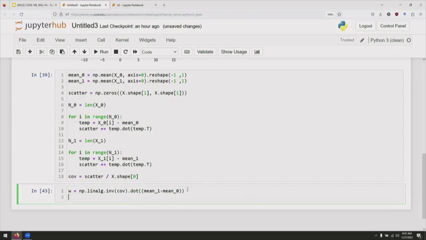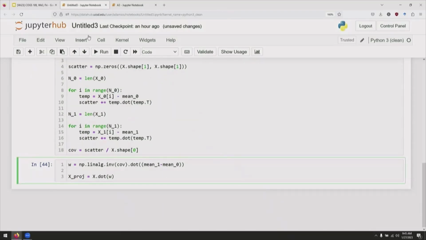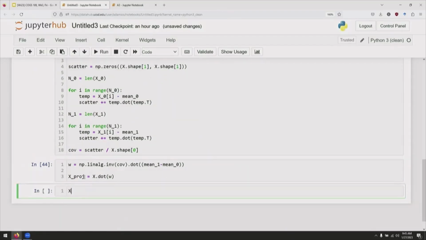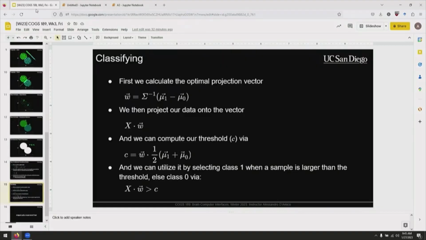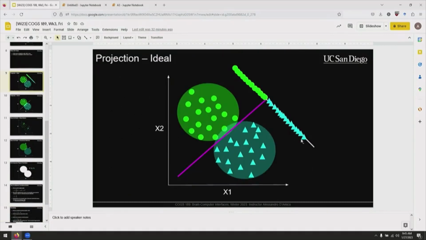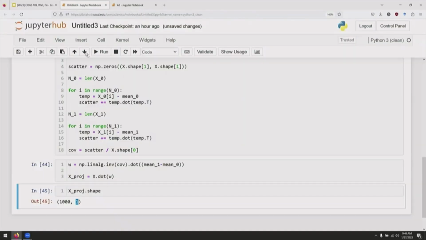So what we can do is we can make a new variable called X projected and just use X dot W. So now we have projected all of our data onto that vector, and if we look at the size of xproj, we can see that it's the total number of samples, but it's only one-dimensional, because again, what we're doing, just like in this figure, is we're learning our projection vector, and we're projecting all of those points onto a single line. So now we're left with a one-dimensional data structure, which is essentially just points on a line.